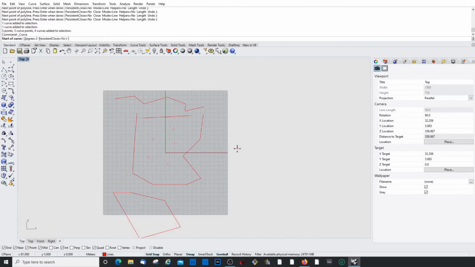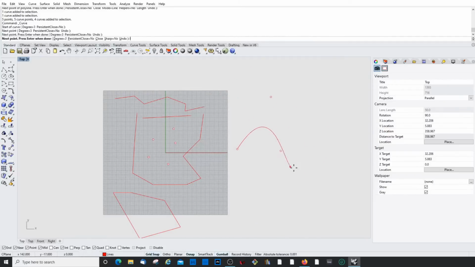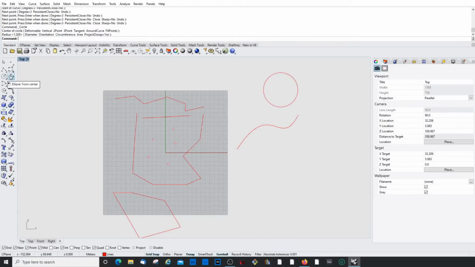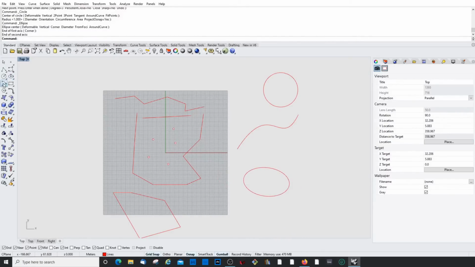Curve works similarly. It has basically a control point, and we go through that a bit more in depth in another tutorial. Circle, ellipse from center. Don't use that very often. Then we have arcs. There are different ways to draw arcs.